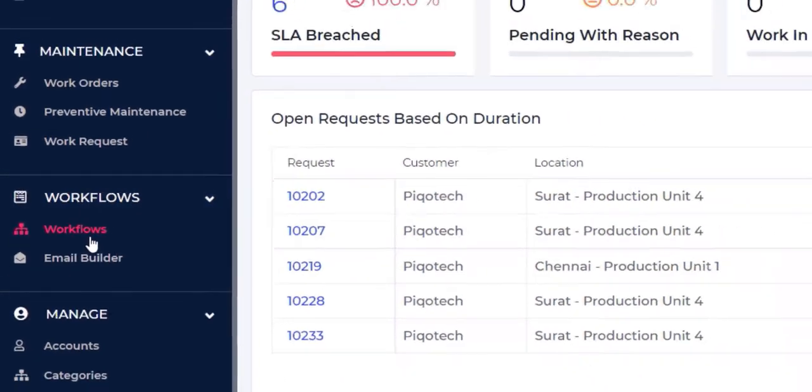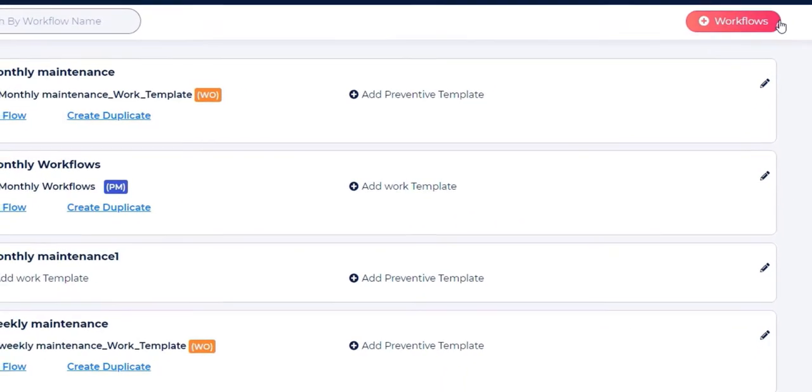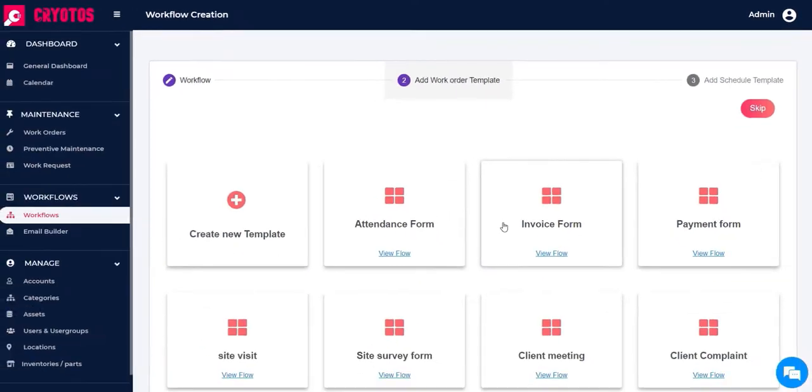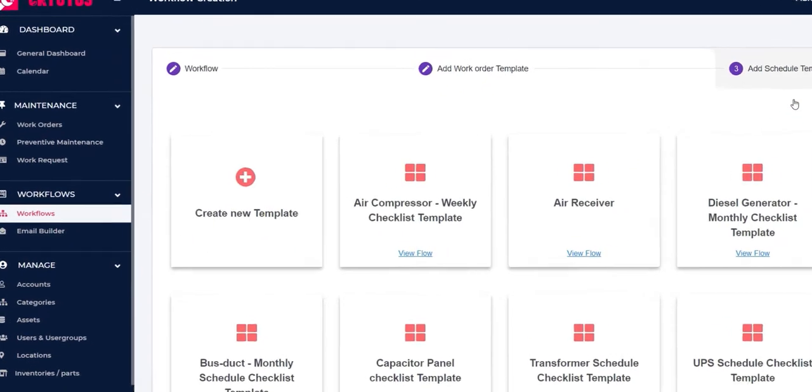Select Workflow from side menu. Click Add Workflow icon, then type your workflow name. For preventive maintenance you should select Add Schedule Template. Click Skip and select Create New Template.